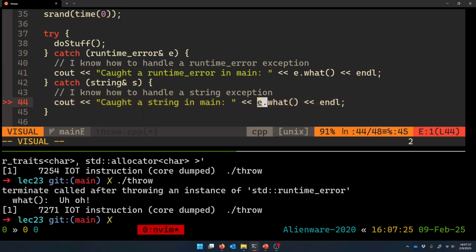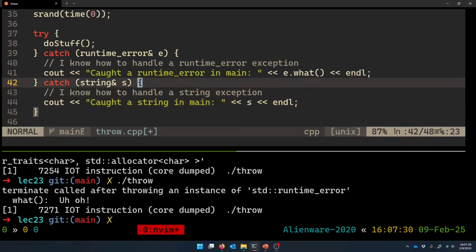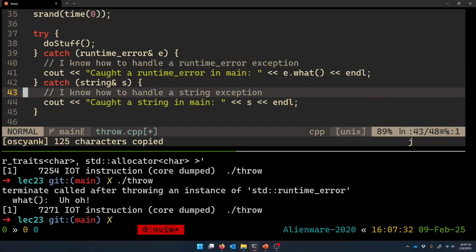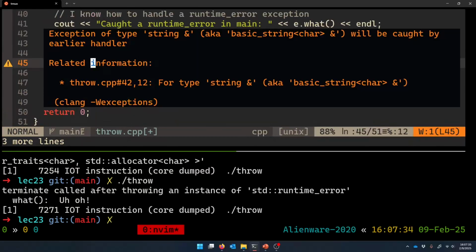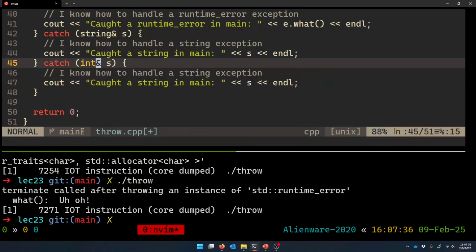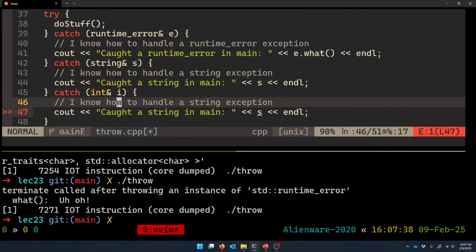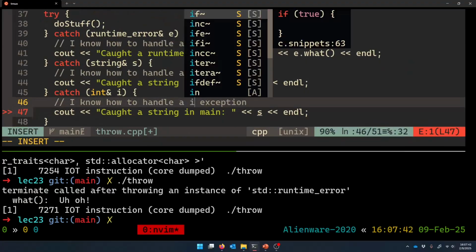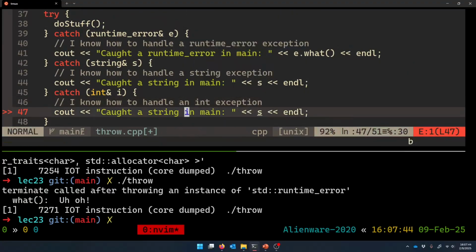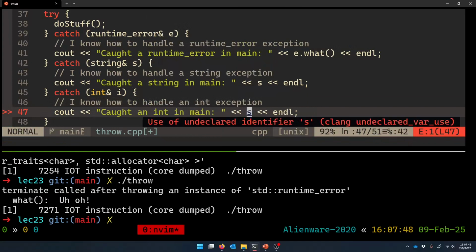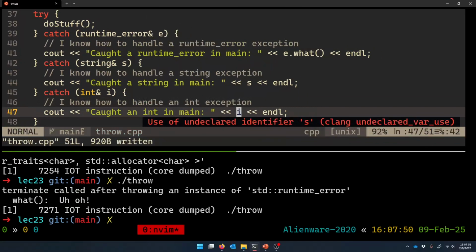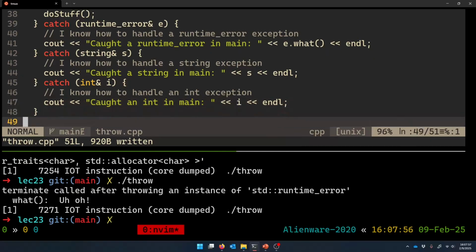We called it s. And then likewise, if you need to catch an int, that's one more. Catch it by reference. Depending on the one that actually gets thrown, you'll jump to the right catch block. So this is us claiming that we know how to handle an int exception. Caught an int in main, and it was i. I hope that makes a little bit of sense. That's the secret.